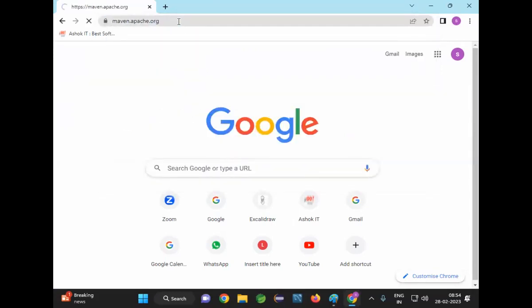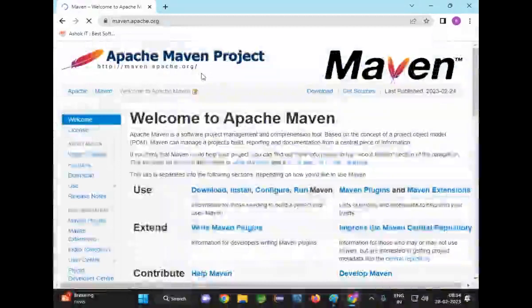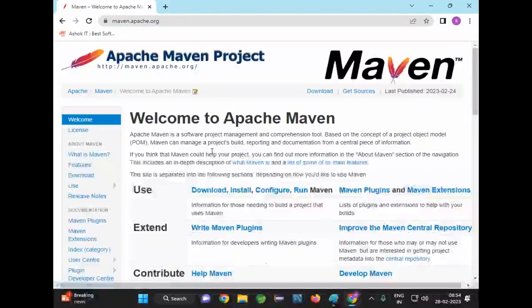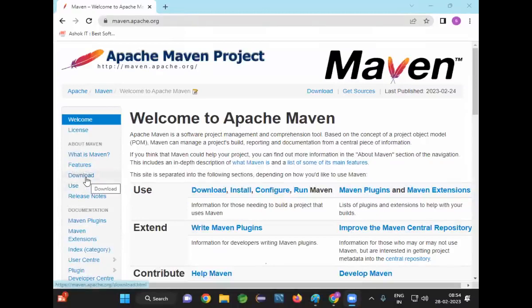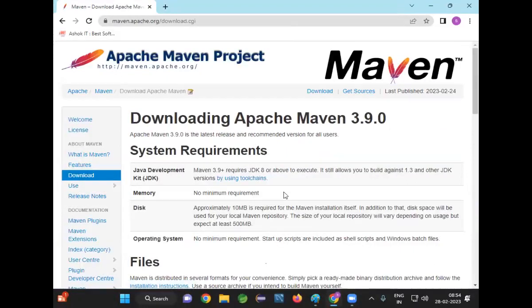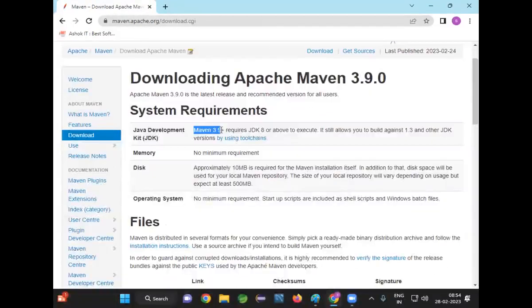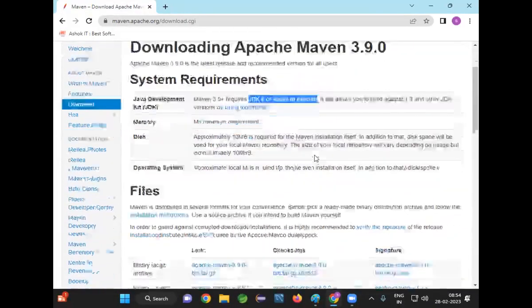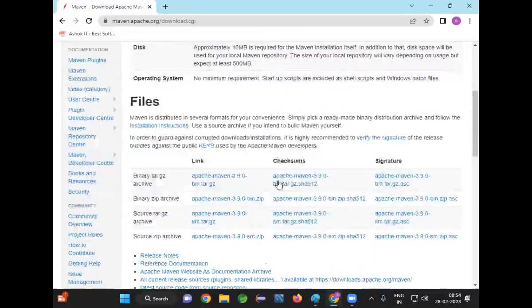maven.apache.org. Now you have the Apache Maven project. Very good. In this Apache Maven project, on the left side you will find a link called Download. Click on Download. You get some system requirements. Maven 3.9 requires JDK 8 or above to execute. Those things we have to read also.